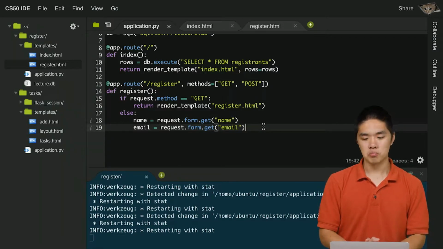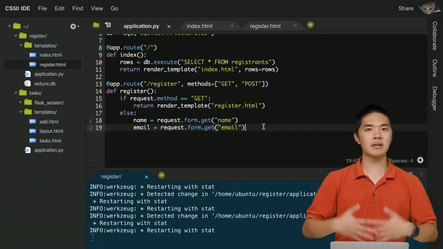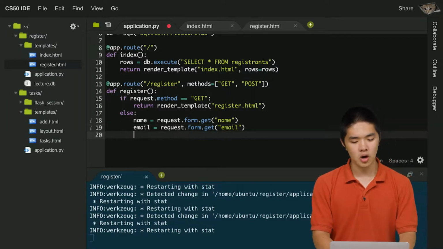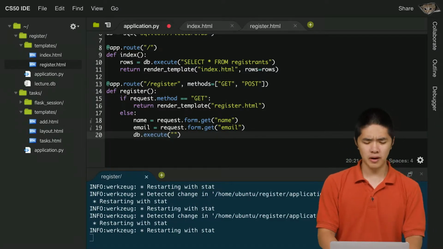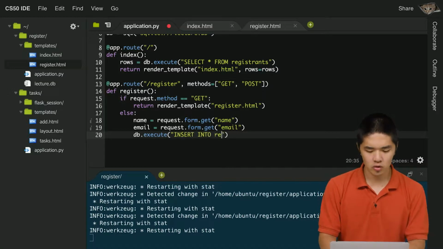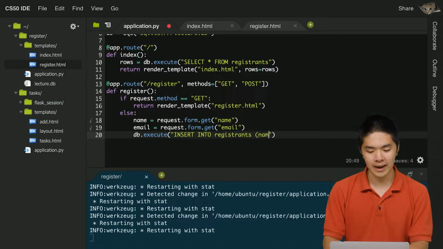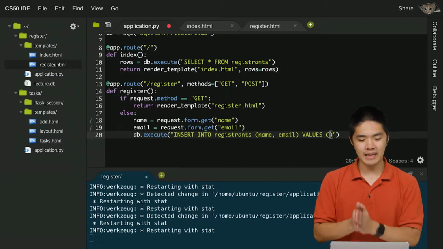Then, what would I like to do with that information? Well, I'm going to run a query that is going to insert this data into the database to indicate that this user is now registered. Well, what does that query look like? It'll be db.execute. And then what's the query for inserting? It'll be insert into registrants. What columns am I going to add? Well, I'm going to add a name and an email. And then values. And then what I'd like to do is provide a name and an email here.